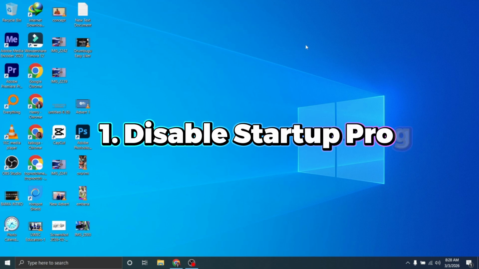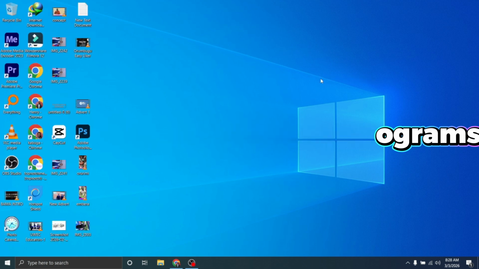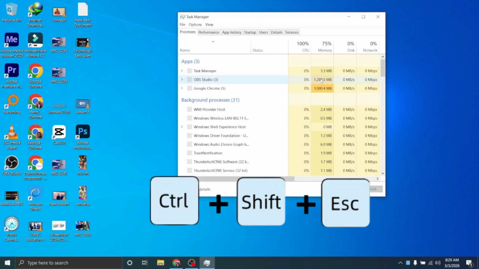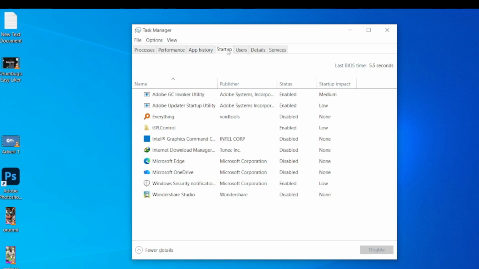The first thing that we shall do is disable all startup programs, and how we shall do that is quite easy. Press Ctrl Shift and Escape. We shall come here to startup. What you need to keep in mind is that your computer opens so many programs that sometimes are unnecessary that keep running. That's why your computer becomes slow.